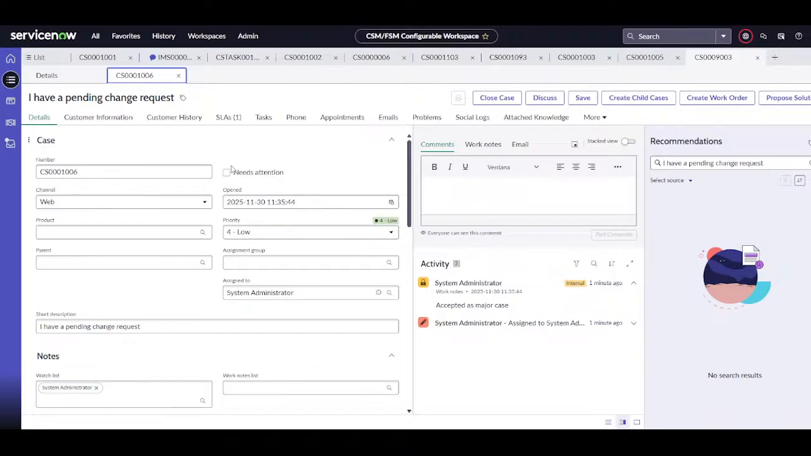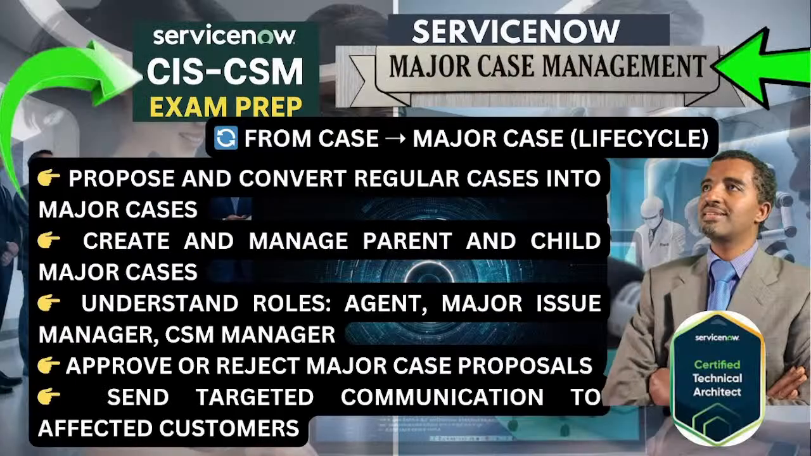So that's pretty much an important point for all of us to remember when we are working on a major case.